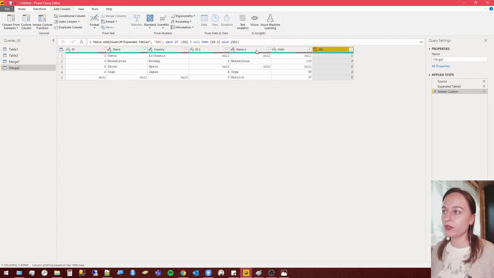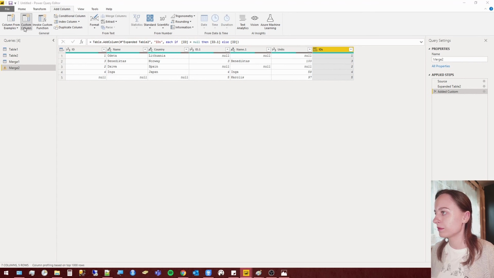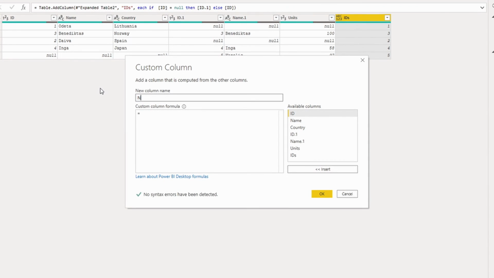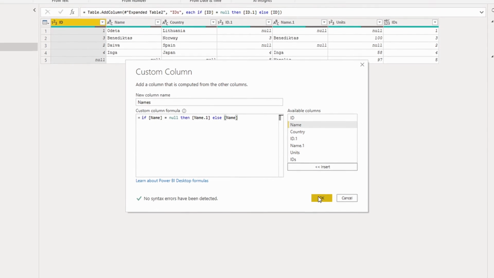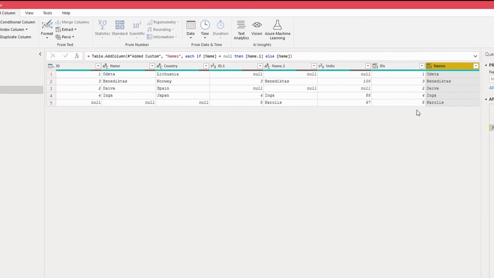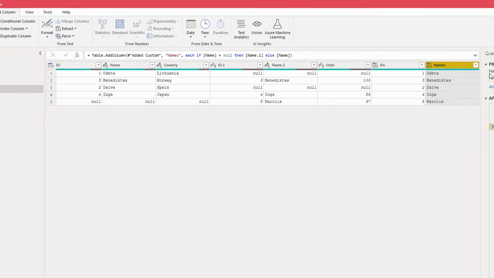Now I have to do the same with the name. Again, I would call it names. If name equals null, then name 1, else name. Okay, and here we have another column with all the names without any nulls.